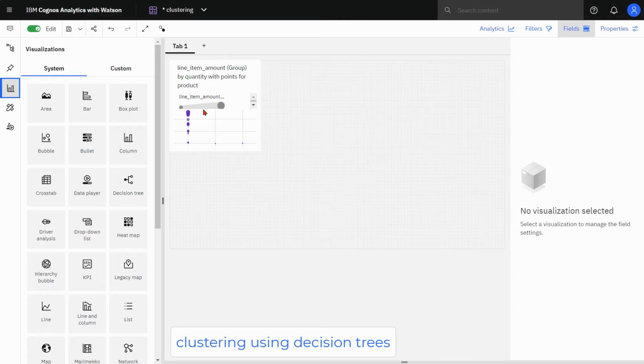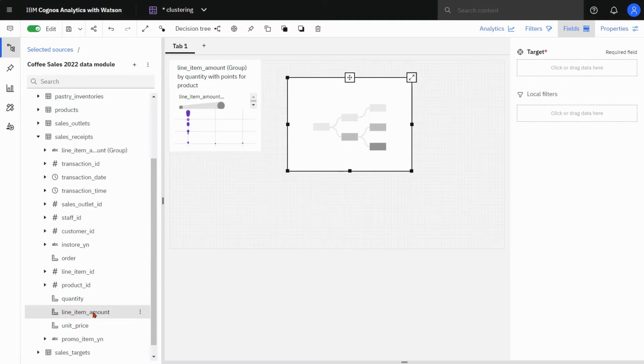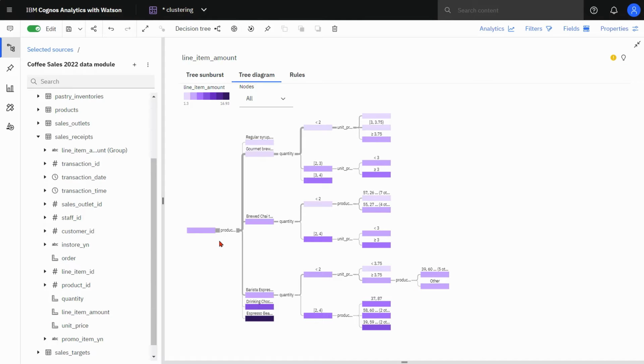A decision tree can also be used to cluster data. Dropping line item amount into the target, a hierarchy is built. A tree diagram is drawn.